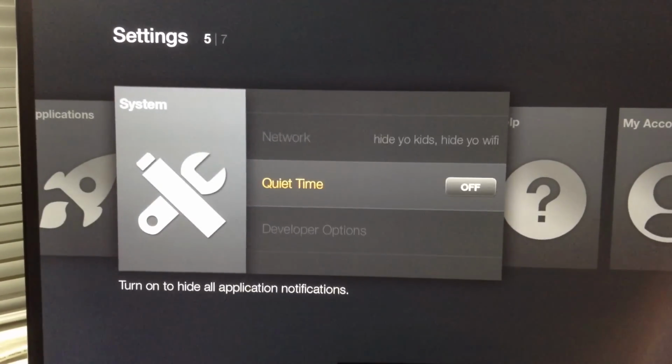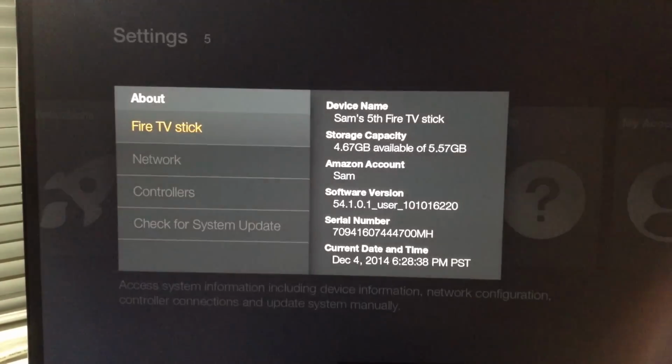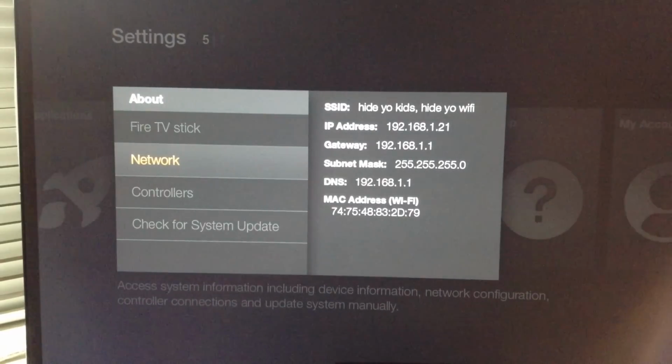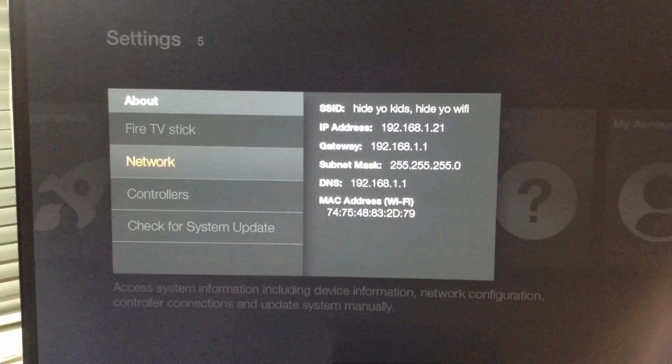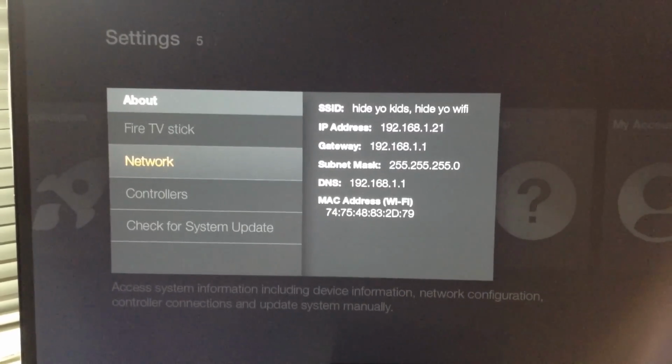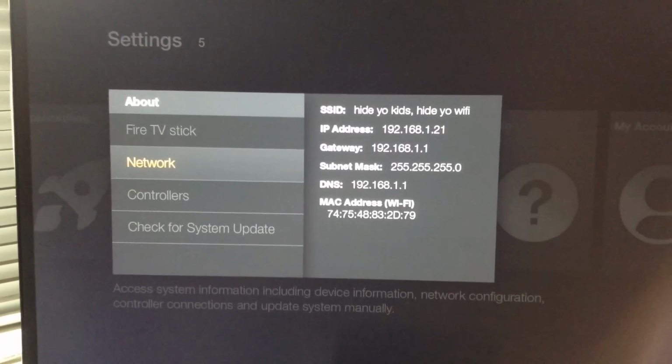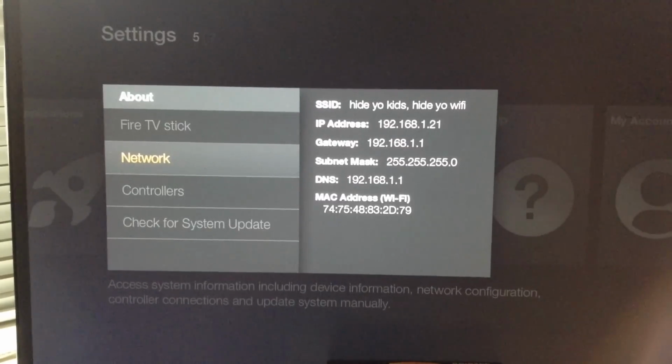Now we're going to go back, go to About, and go down to Network. And we're going to need to remember the IP address. That's that 192.168.1.21 number. So now we're going to move over to our computer.